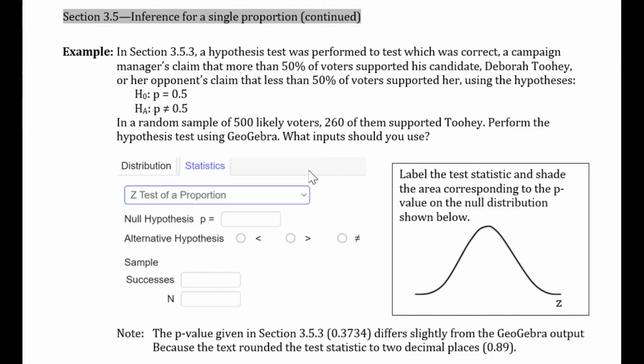So the first thing we'll do is go to the statistics panel and select the z-test of a proportion. So we put in the null value that we see above, 0.5. Then we select the type of test. This is a two-tailed test. Then we put in the number of successes, that is the number of people that have that characteristic, 260. And then we have a sample size of 500.